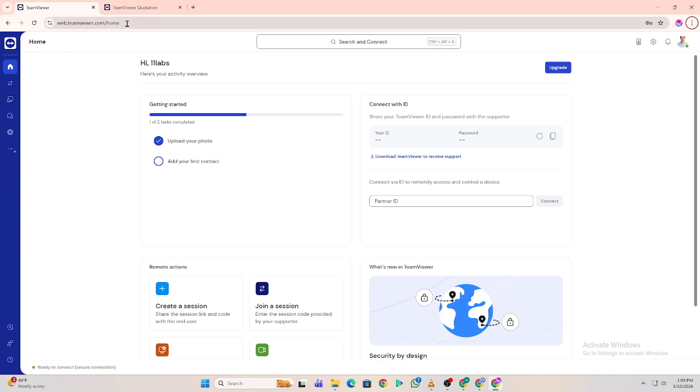First, check the sound settings on both computers. Make sure the correct speaker and microphone devices are selected in the system audio settings. Next, make sure sound transmission is enabled inside TeamViewer. Sometimes the option for computer sound or VoIP audio is turned off in the session settings.